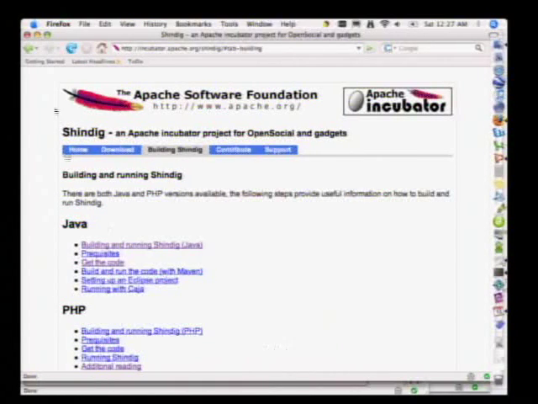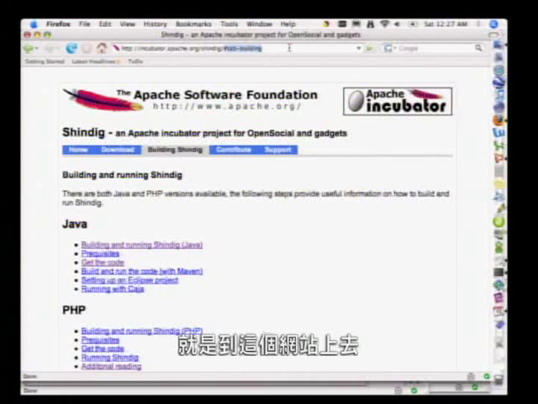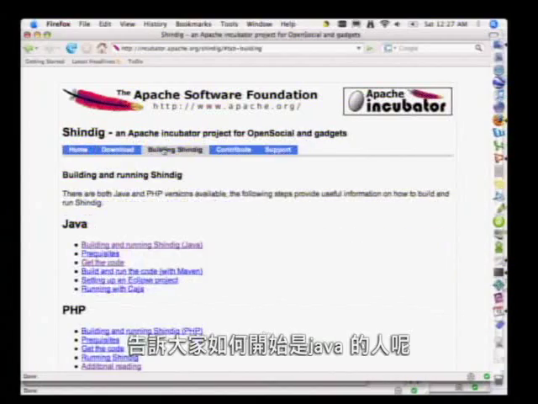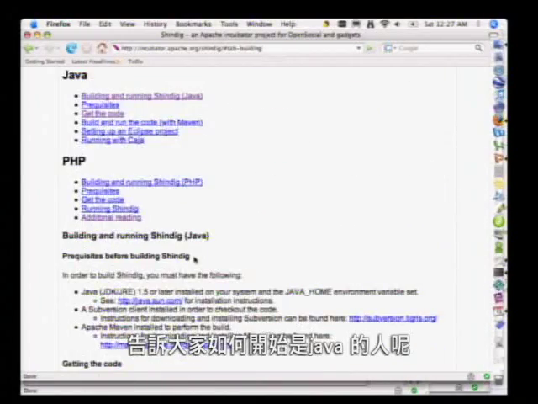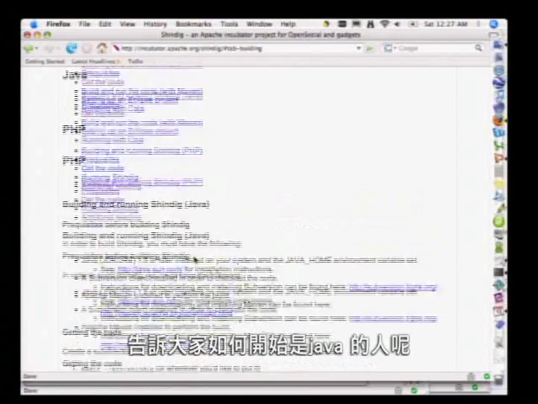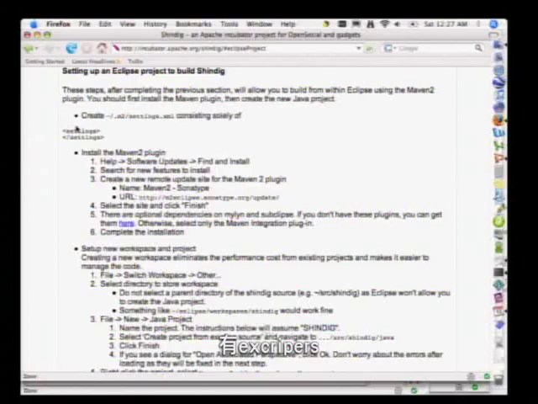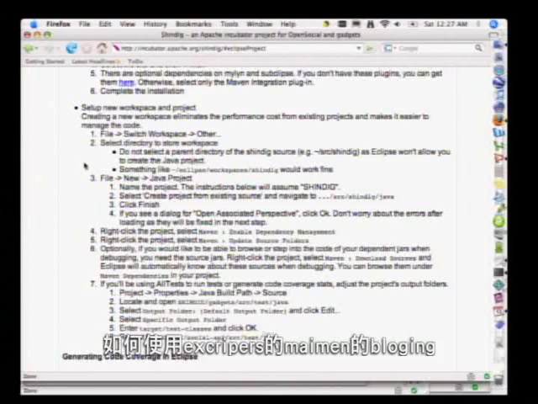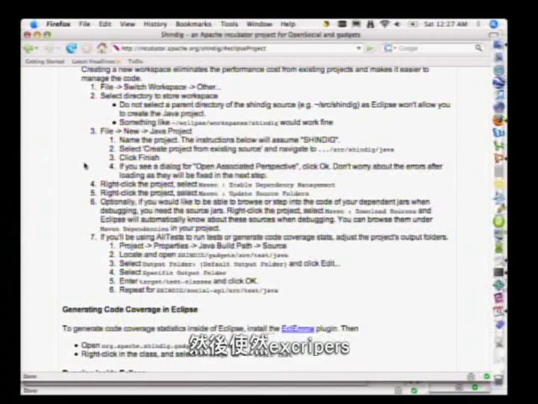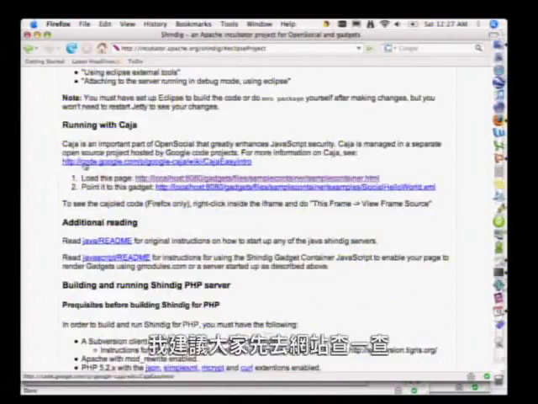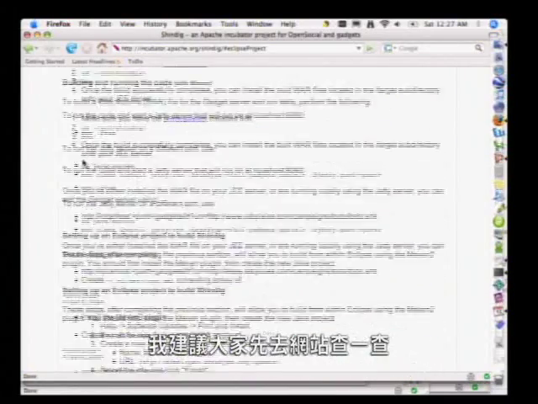So of course the first thing you want to do is go to the website, which is incubator.apache.org/Shindig. It has all the information here on how to get started. There's also, if you use Eclipse for Java developers, information here that explains how to use the Eclipse Maven plugin, and then be able to use Eclipse where you can run it, have the code start up within Eclipse, and also debug the code as you're going through it. So anyway, definitely recommend checking out the website first of all.